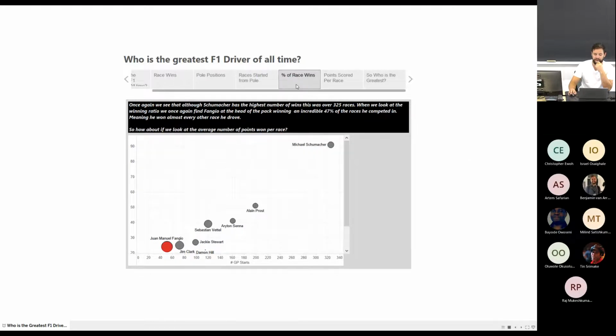So if we look at percent of race wins, again, we can see, although Schumacher has the highest number of wins with 325 races, if we look at the ratio, then Fangio is actually 47%, because he only did 51 races and he won 47% of them, meaning he won almost every other race that he drove.